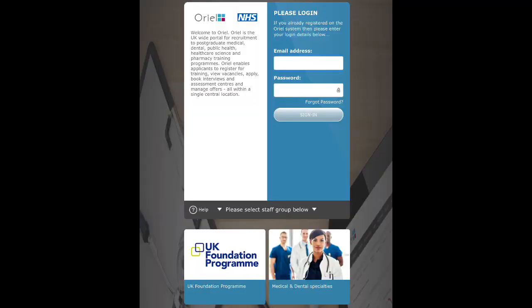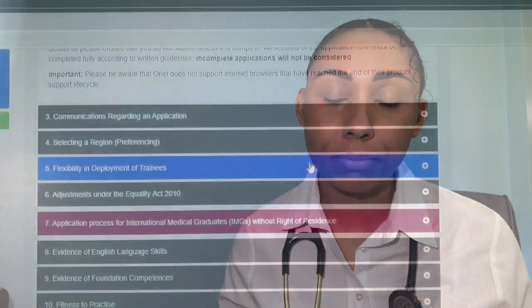First thing you have to do, like with anything, is you have to apply. You apply online, through a website or platform called ORIEL. You obviously have to check that you're eligible. If you've completed the foundation program, then you really should be eligible, but just make sure you go through the criteria and just tick off all the boxes.